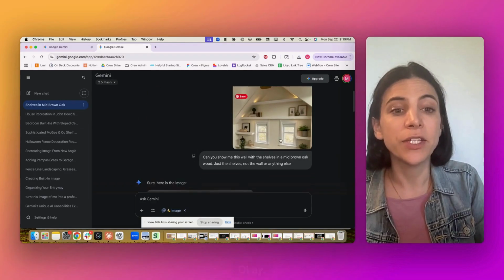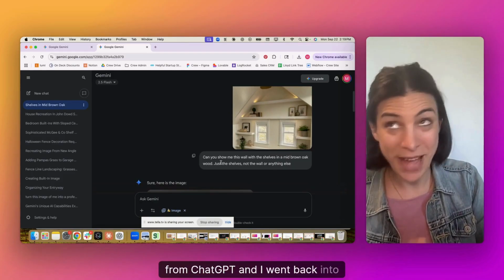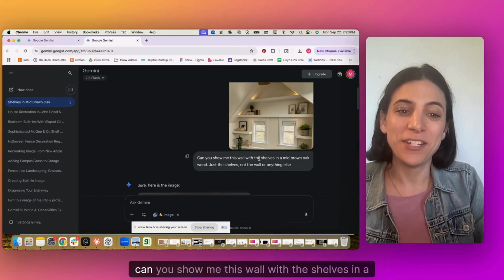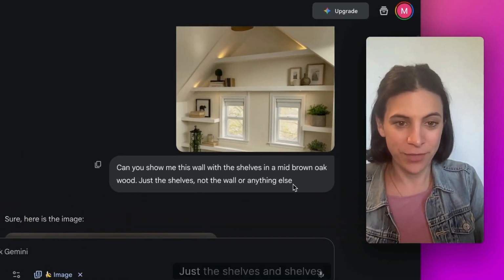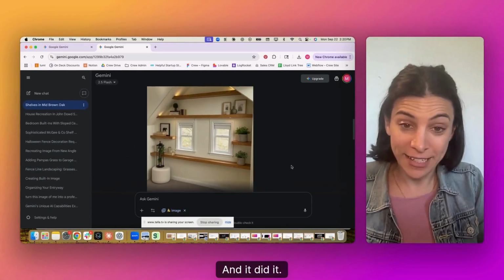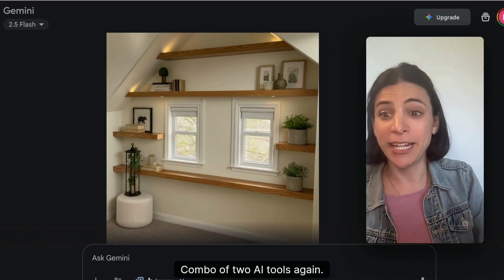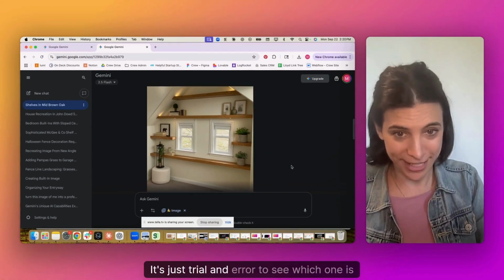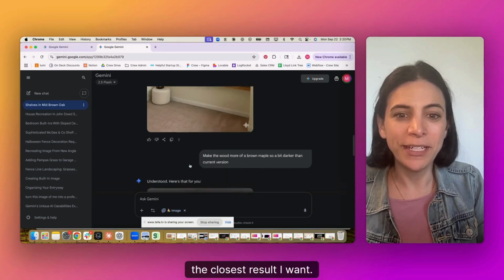Oh, yeah. Okay. So I took the image from ChatGPT and I went back into Gemini, Nano Banana, and I said, can you show me this wall with the shelves in a mid-brown oak wood? Just the shelves, not the wall or anything else. And it did it. So there you go. A combo of two AI tools. Again, there is no logic or rules for this. It's just trial and error to see which one is going to get me the closest result I want.